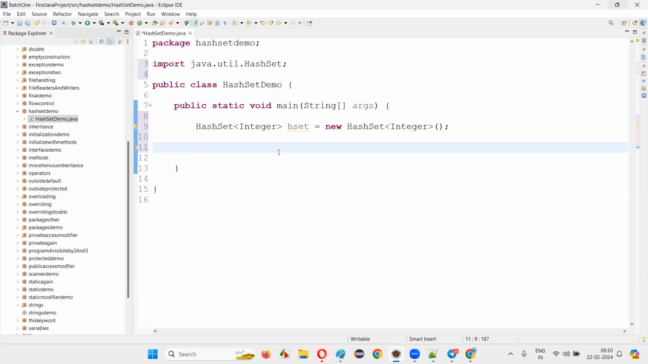That's the reason: windows should not be duplicated or something. Maybe they have given HashSet. We don't know why the Selenium guys decided to go with HashSet, but ultimately the getWindowHandles command will return you a HashSet only. So we have to work with HashSet.